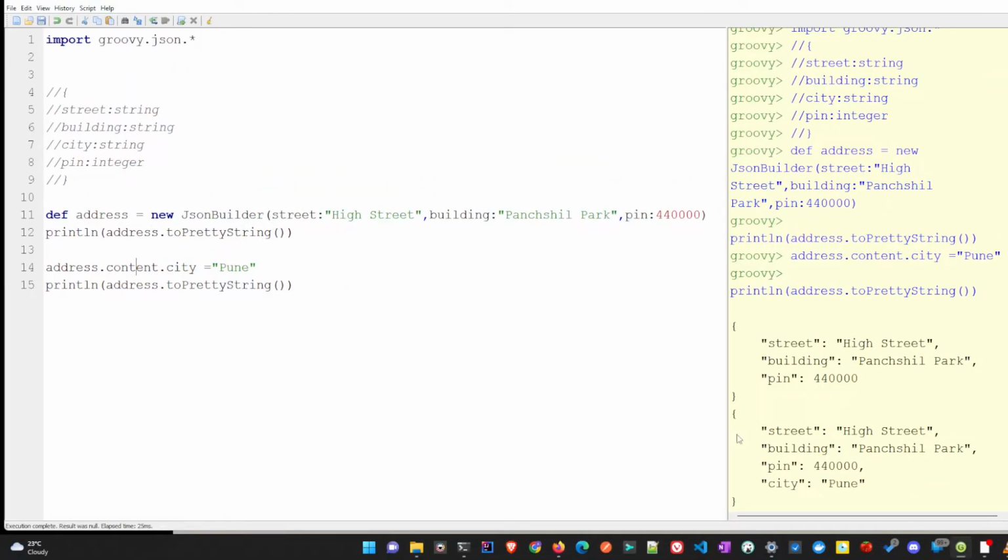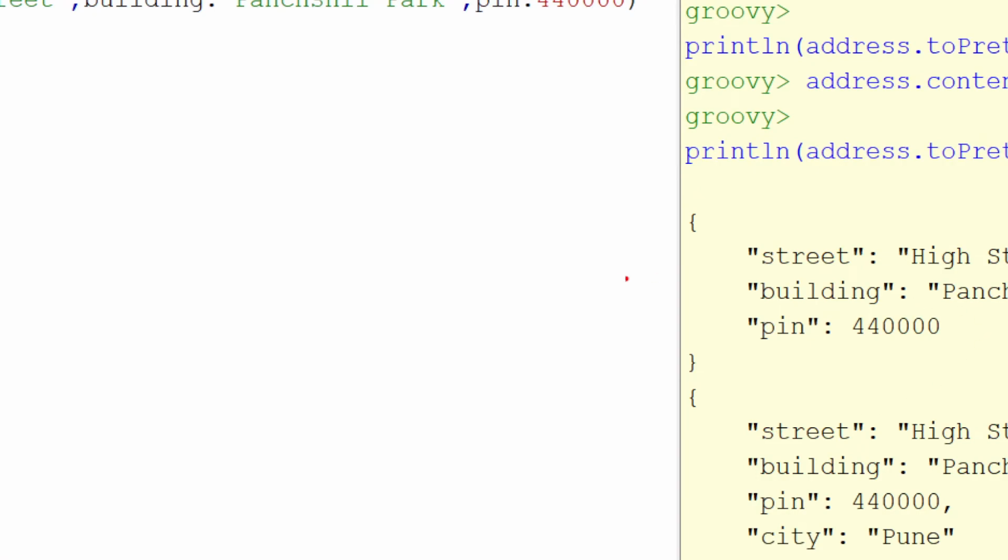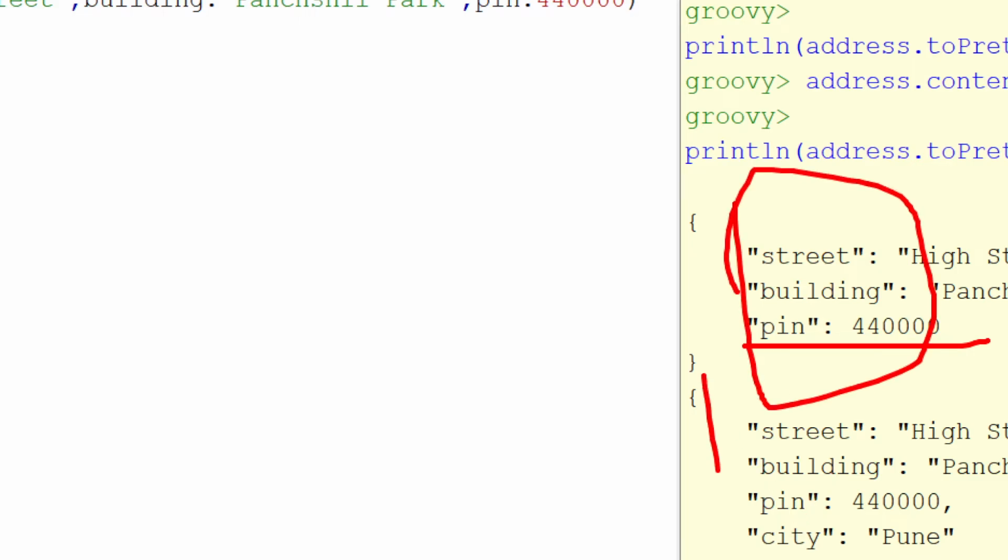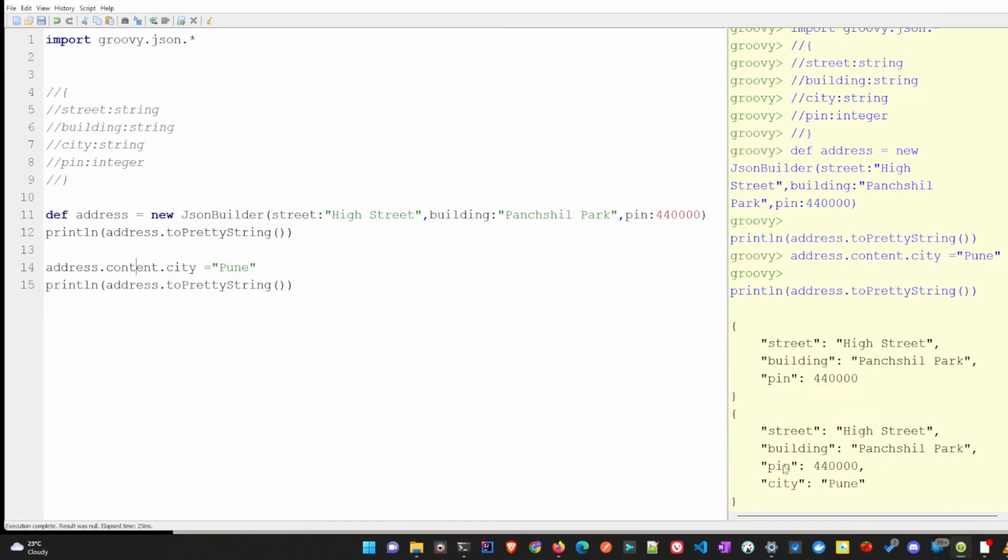And if you see here, when we printed it without adding the value, you don't see city as an attribute, but in the later JSON you would see city as an attribute. So here you go, you are able to create a JSON, you are able to add to the JSON, and it's very easy to even edit the JSON. Suppose the pin code doesn't look proper, let's change the pin code. So how would you do that?